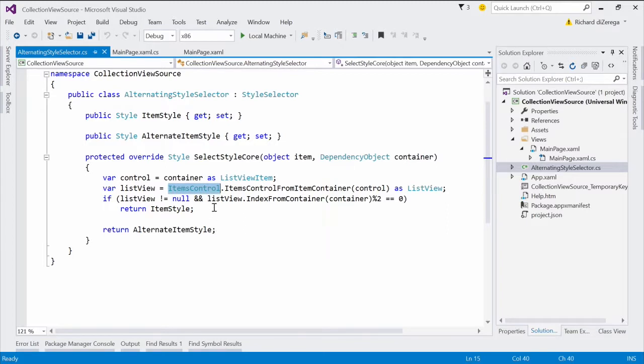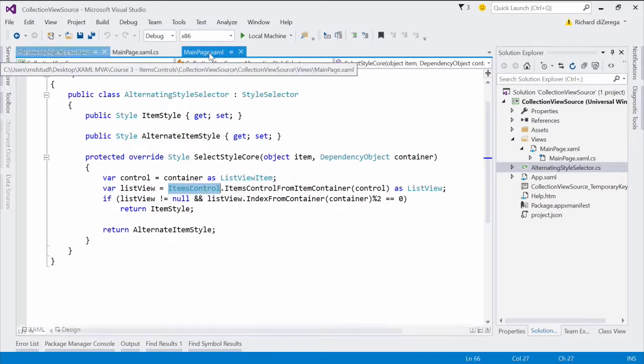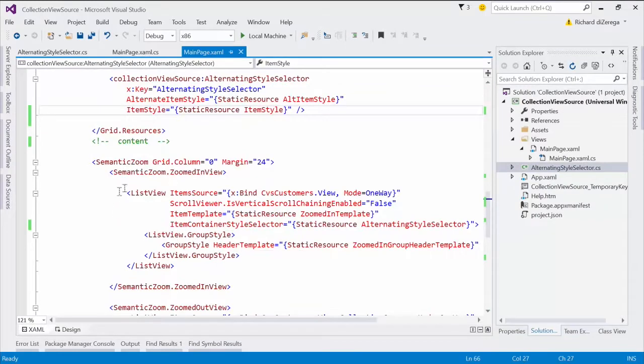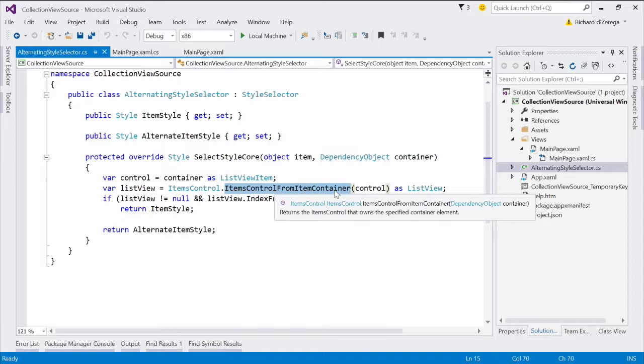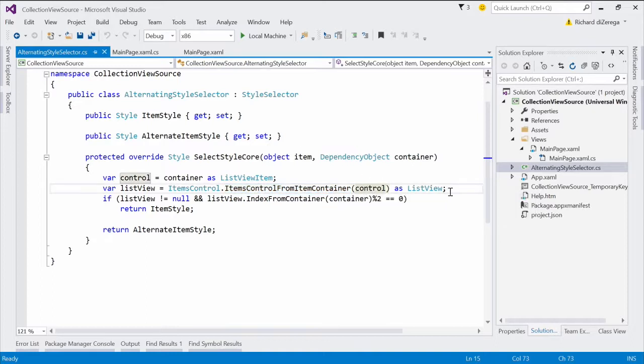We then have the items control class. This is not an instance of items control. This is nothing to do with any of the lists we may have. In fact, you may recall that we're actually using a list view, which is derived from items control. So we're accessing an items control static method that gets the items control from an item container. We pass in our container and cast that to a list view because we know that's what it is. We now have a list view.